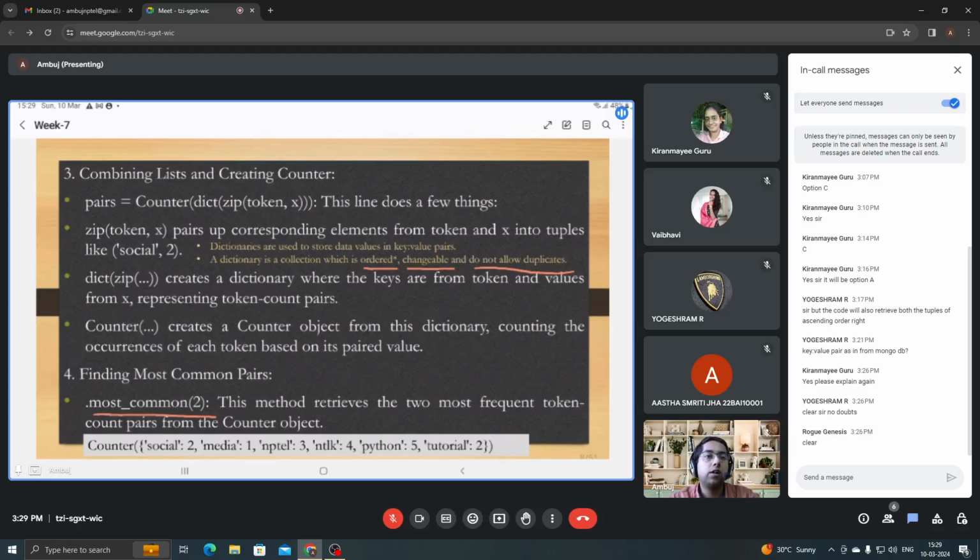This is not what I am telling you; this is what a dictionary means. That is what I have written here also. The thing here is, dictionary is a particular function. It takes key-value pairs, and it transfers the occurrences based on the particular value which is written after the particular key. And the last part was most_common(2).